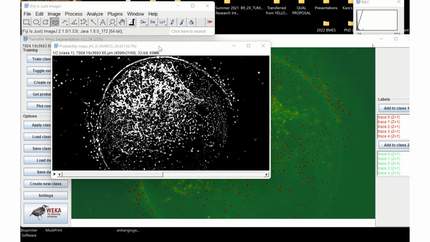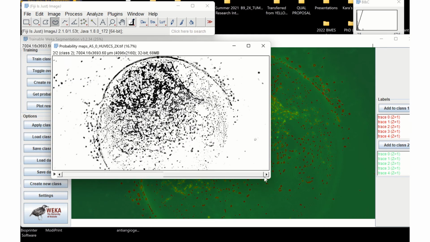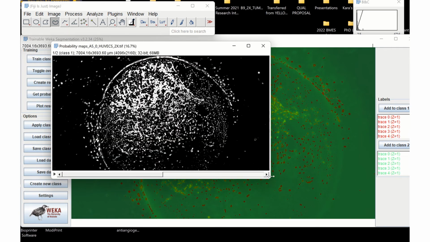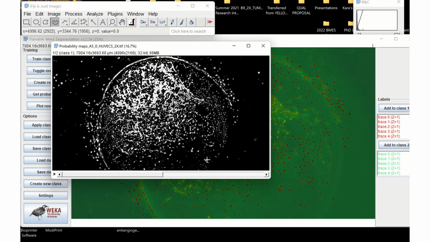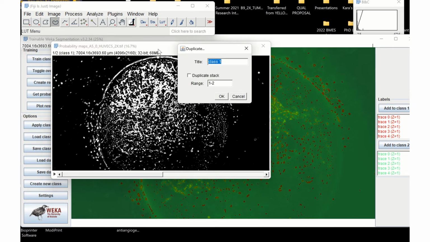Okay, so now for downstream analysis, you have to realize that this right here has 2 images. So there is this one, and then this one, I think this is just the inverted image. So for downstream analysis, we don't want to use both of these. We're going to put Control-Shift-D.